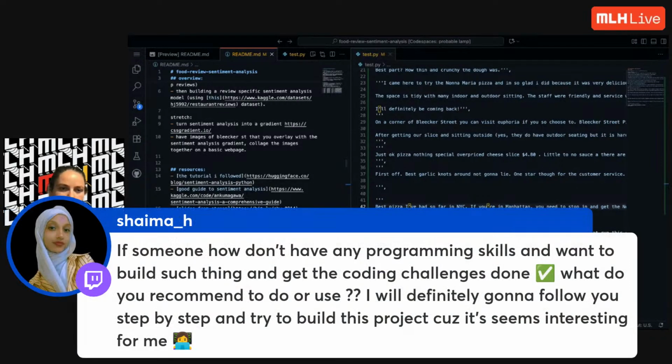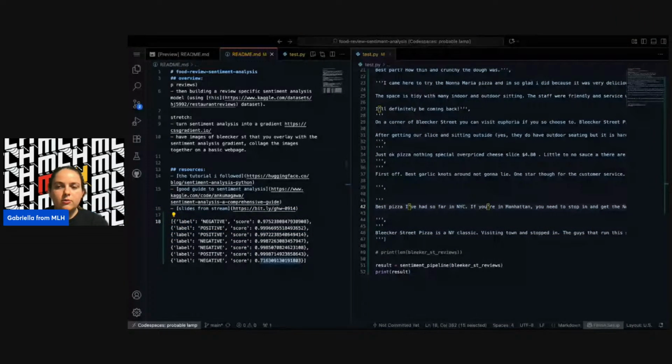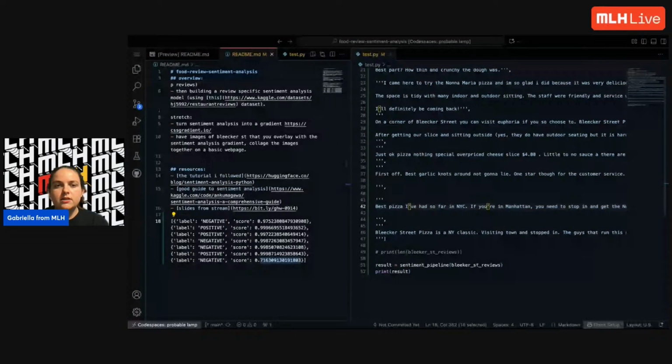If someone doesn't have any programming skills and wants to build something like this and get coding challenges done, what do you recommend to do or use? I would just recommend following the streams in Global Hack Week, and looking through the different GitHub repositories and handouts that coaches give. I feel like it's a great way to learn throughout this week. And also in the Discord, there's lots of knowledgeable people who are able to answer your questions.